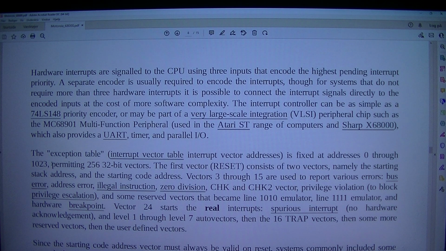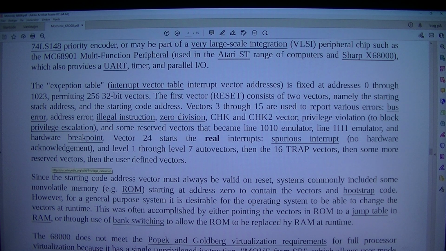The exception table, or interrupt vector table, is fixed at addresses 0 through 1023, permitting 256 32-bit vectors. The first vector, reset, consists of 2 vectors, namely the starting stack address and the starting code address. Vectors 3 through 15 are used to report various errors: bus error or address error, illegal instruction, zero division, CHK and CHK2 vector, privilege violation, to block privilege escalation, and some reserved vectors that became line 1010 emulator, line 1111 emulator, and hardware breakpoint.